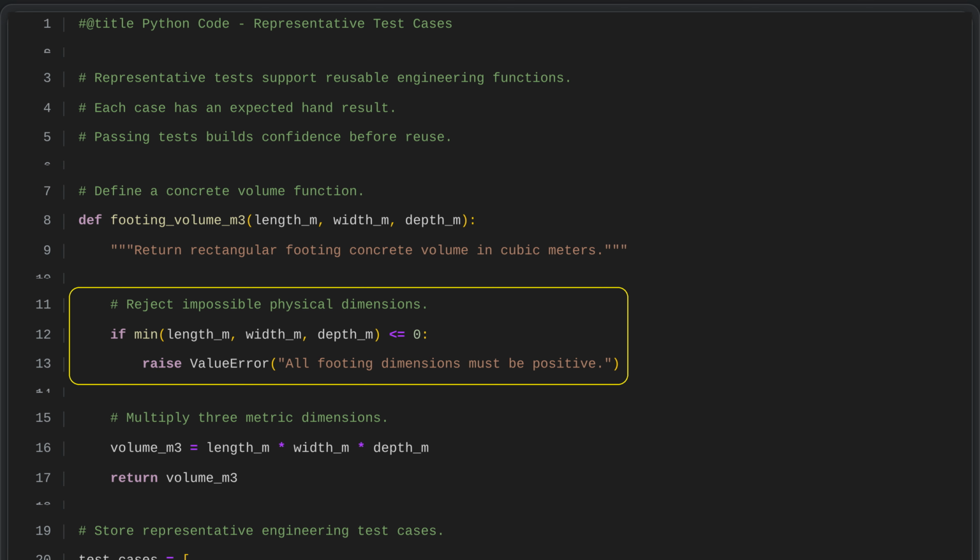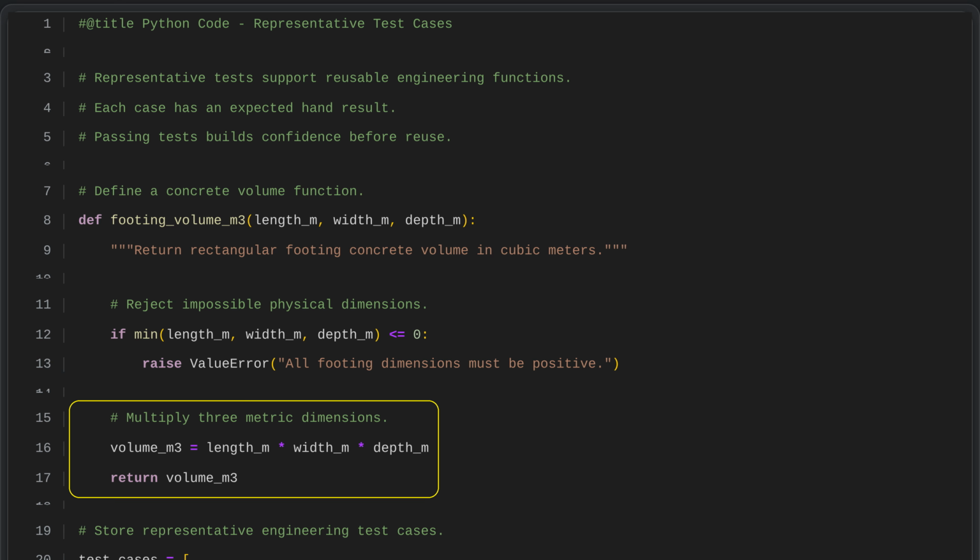The code verifies that the footing's length, width, and depth are all positive before doing any calculations. If any dimension is 0 or negative, it raises an error to stop invalid physical values from being processed. The code finds the volume of a rectangular footing by multiplying its length, width, and depth in meters. The result is the volume in cubic meters, which helps estimate the amount of concrete needed for construction.